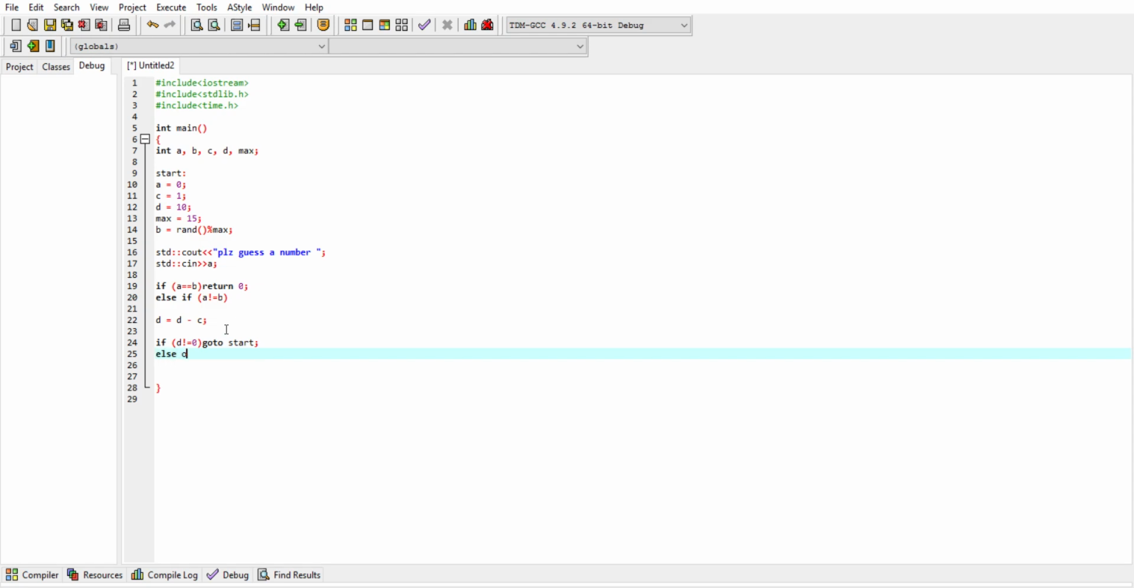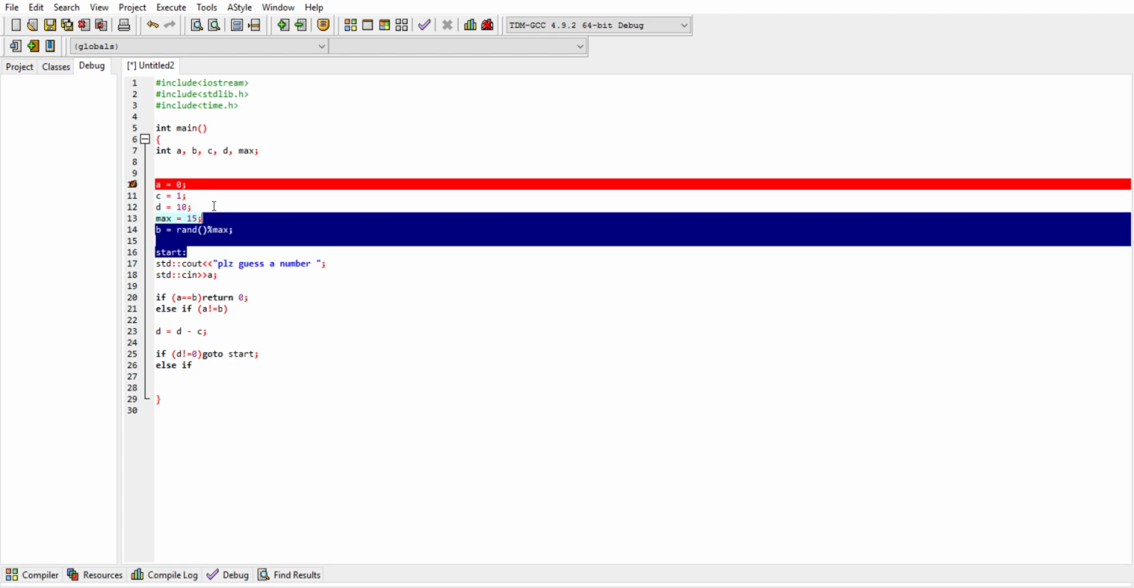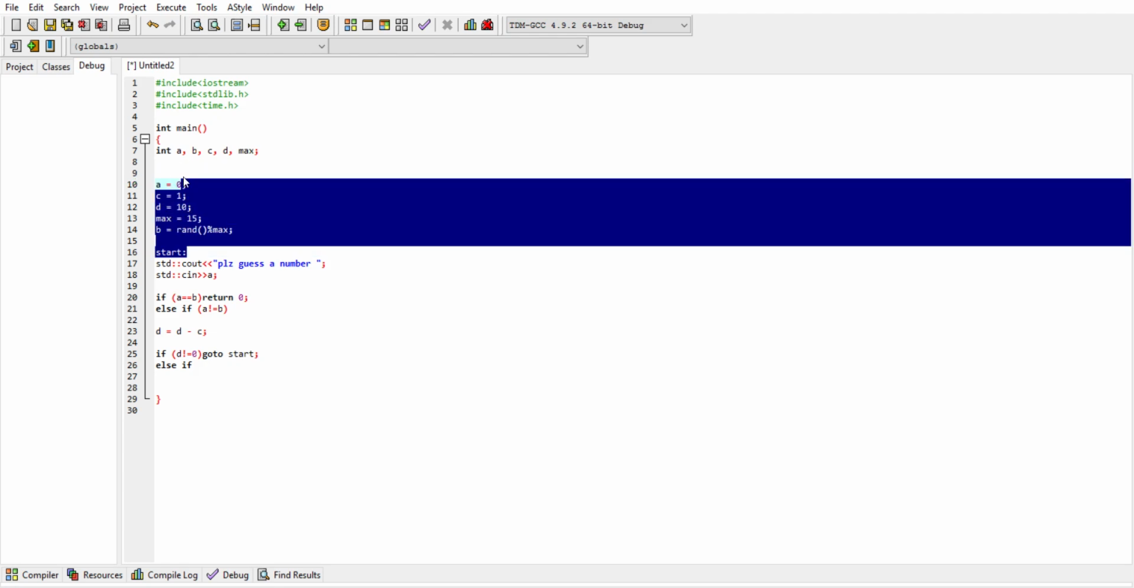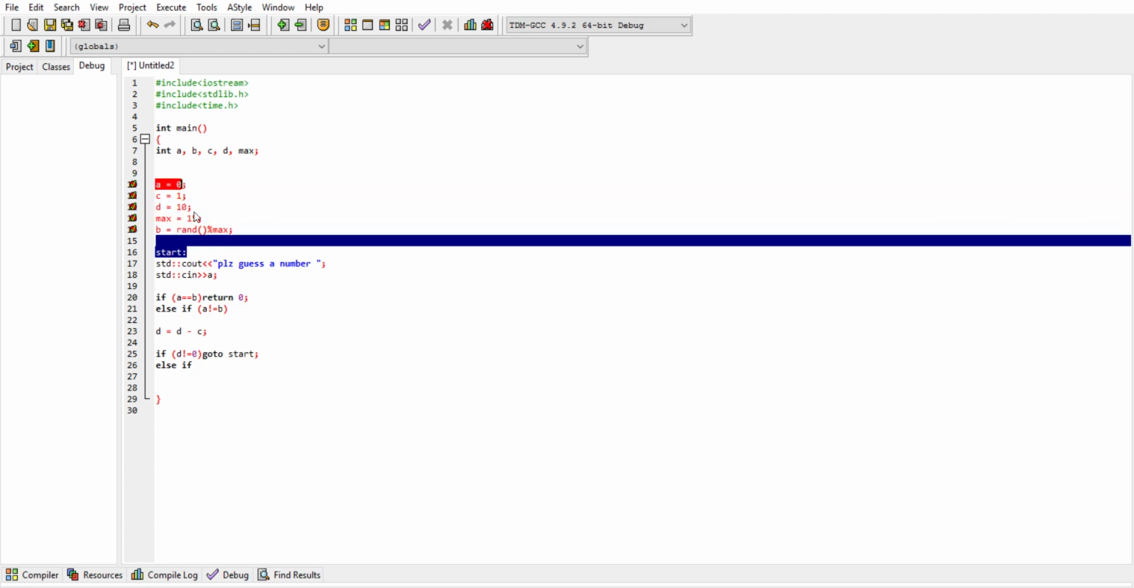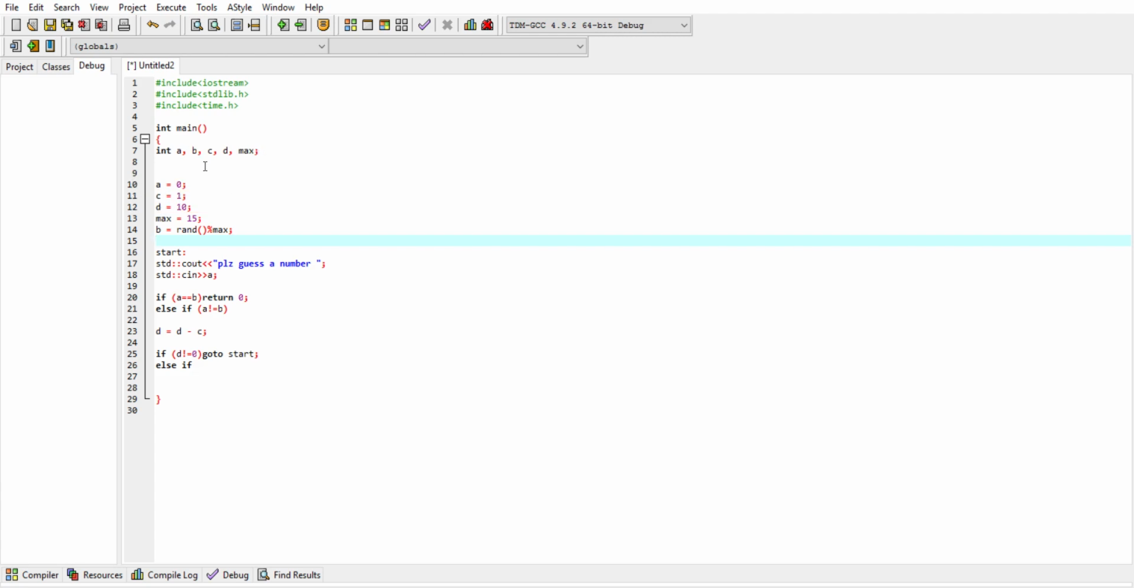Else, if this basically means if your lives aren't 0, it basically, no, it shouldn't be like that. It should not be there. It should be here because we don't want to be setting. Because if you post it here, it will just keep all these variables the same, but it will allow you to input a new number.